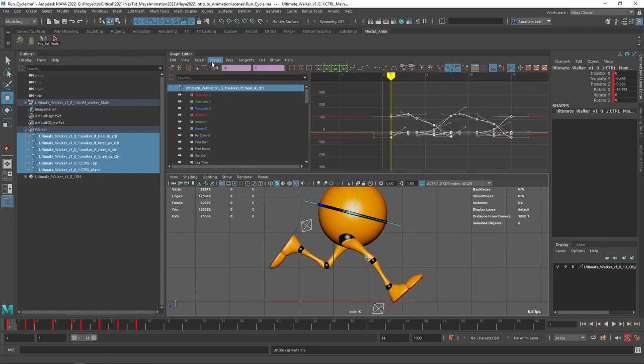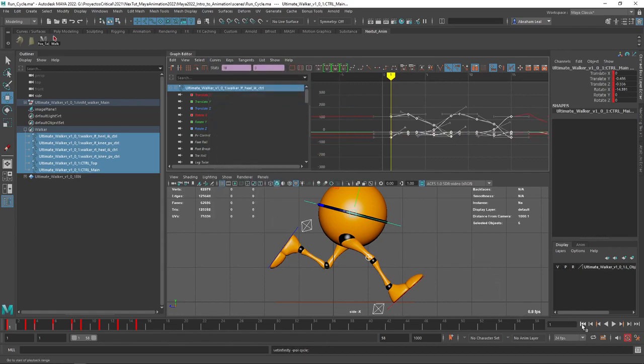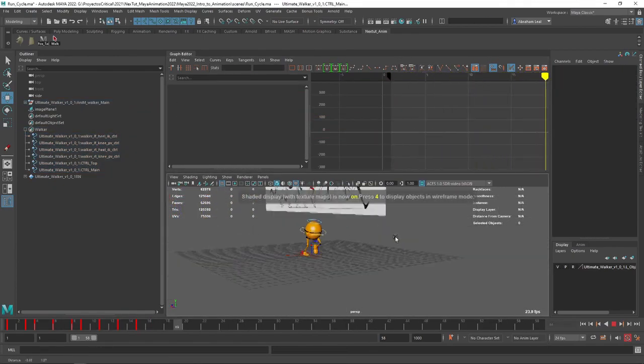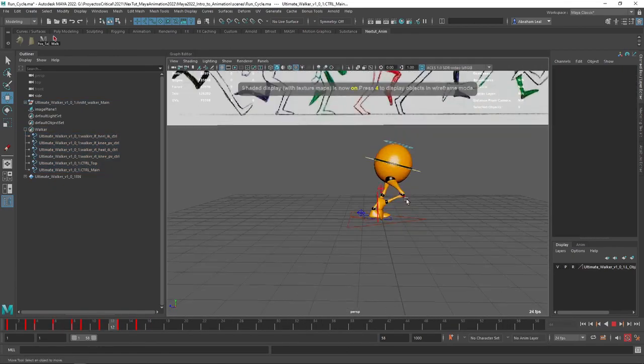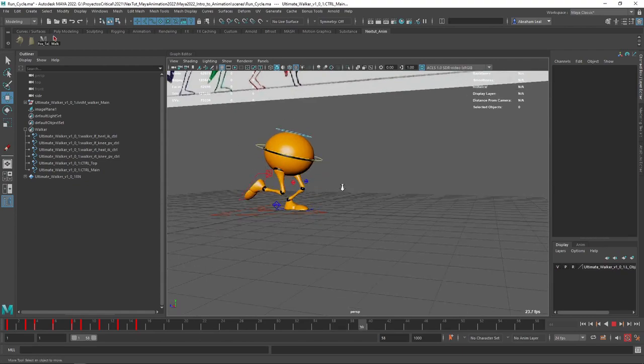Now we can of course grab everything here. We can go curves, post infinity, let's do a cycle, and if we take a look at how things look, we're gonna get this. And we can do the exact same thing that we did before with the character. We can definitely just add a curve, add a sort of plane or some heels and stuff, and make him run for it.